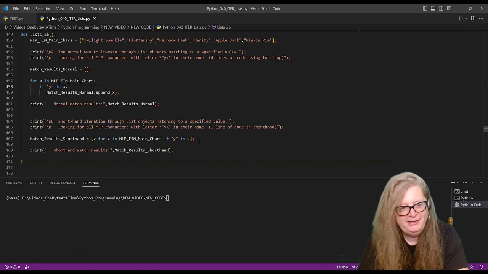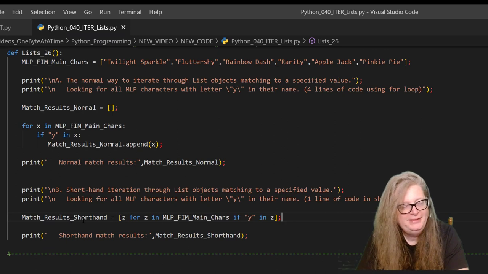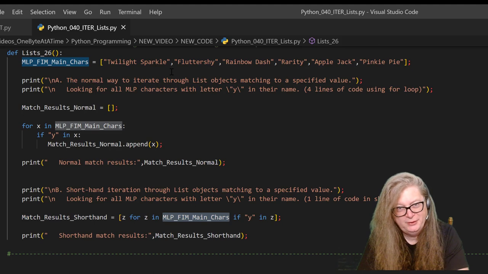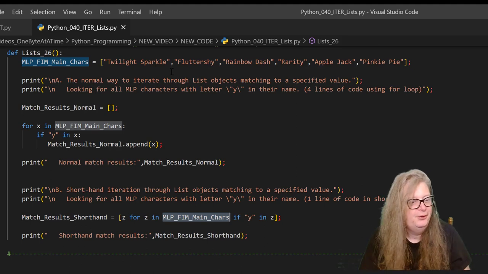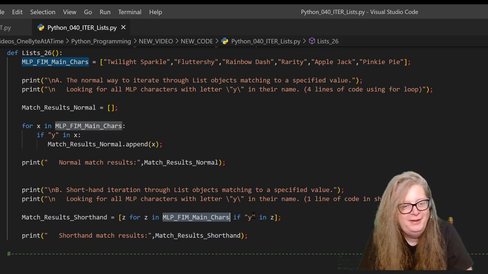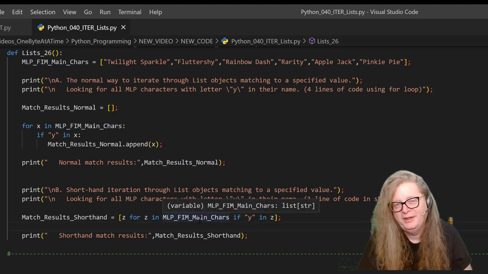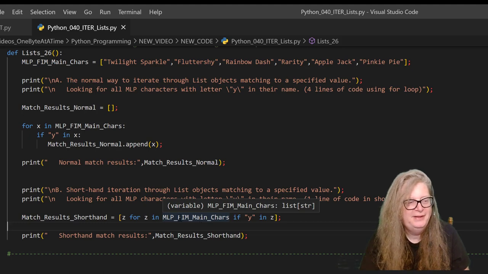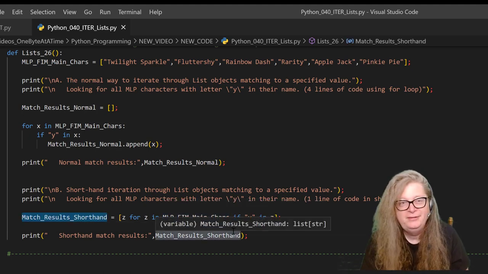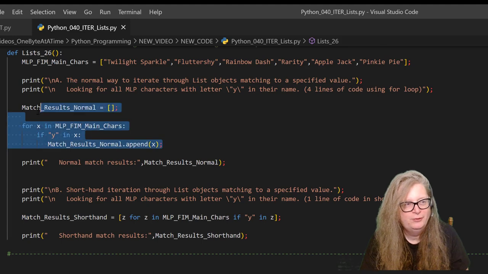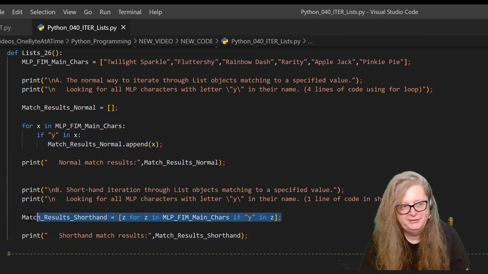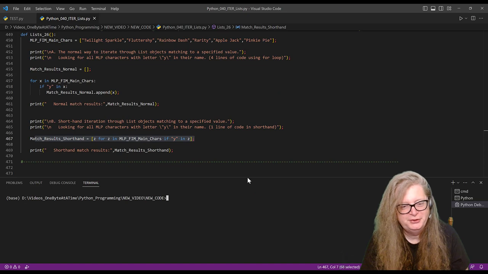But I could do the same thing down here in shorthand if I did it this way. Match results shorthand, all right? And then this is just going to be a list, z for z in MLP fem characters. So I'm going to cycle through, iterate through all the list elements. And then if y is in the element, if y in z, then that will become a part of this list. And then I can display the list. They both do the same thing, but this uses like 4 lines of code, and this only uses 1 line of code. So it's just a shorthand method.